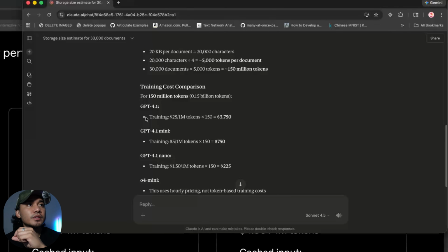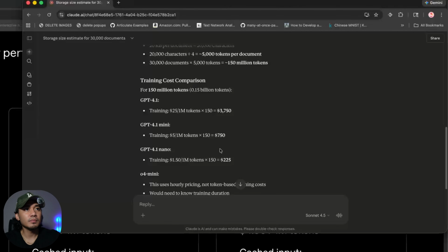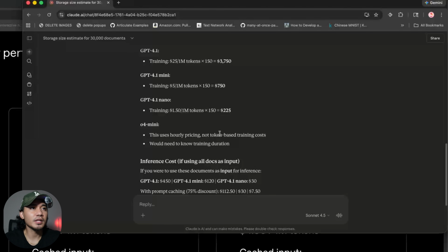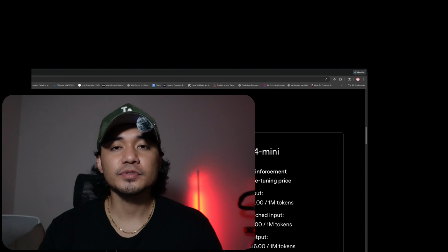Okay, so looking at the prices for fine-tuning a GPT model, I did the calculations here using Claude. If you were to fine-tune the GPT 4.1 model with the same number of tokens, 600 megabytes, you would spend around $3,750 for GPT 4.1, for the mini $750, for the nano $225, and for the O4 mini, it uses hourly pricing and not token-based training costs. So anyway, if you were to fine-tune a model, you can see that the prices of fine-tuning is actually a lot more than if you were to use something like RAG.